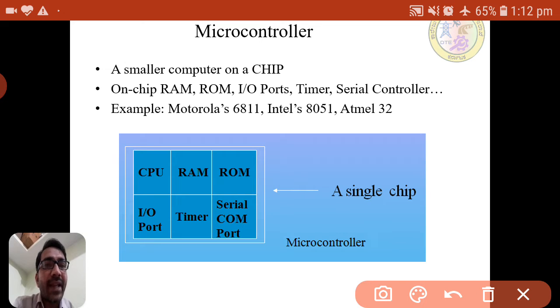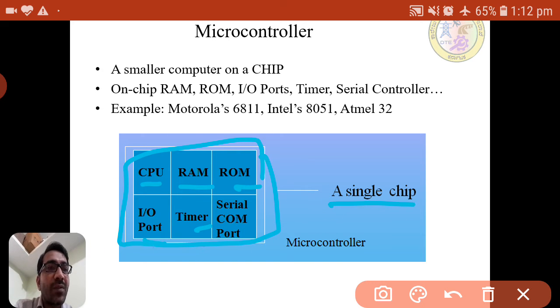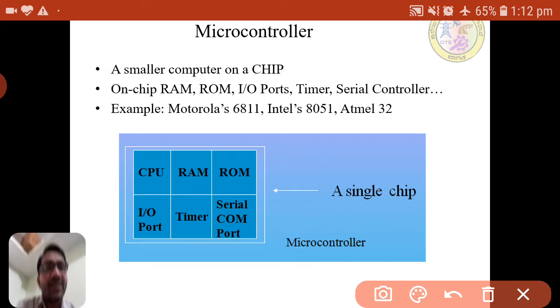Now this is like the chip we saw previously. In a diagrammatic way, this shows what a microcontroller is, which has CPU, RAM, ROM, IO port, timer, serial COM port, etc. All of this is in a single chip, that's what is mentioned here. This is how the microcontroller looks in a block diagram.